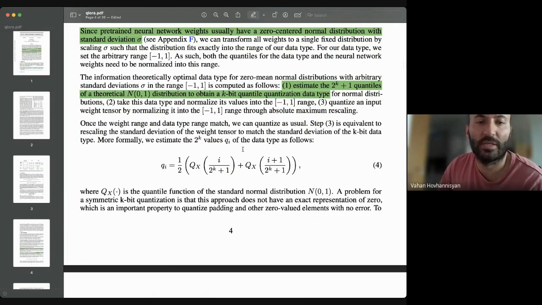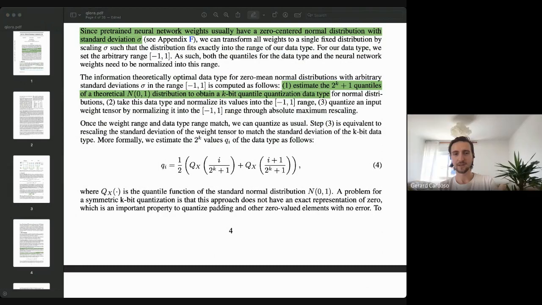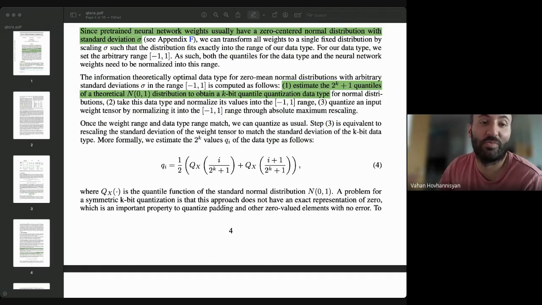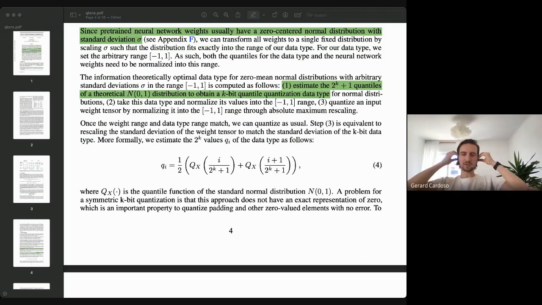Do you know how realistic this assumption about the normal distribution around the weights is? They don't say, but empirically it works. Yeah, I guess it makes sense, right? But I was just curious. Maybe if it's not true, it's still fine. I suppose it's close enough that it doesn't matter, as long as it's roughly distributed that way.